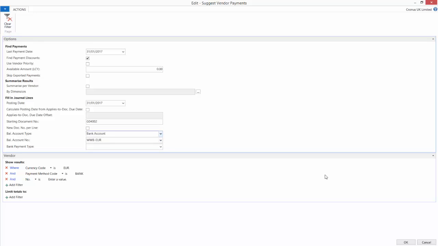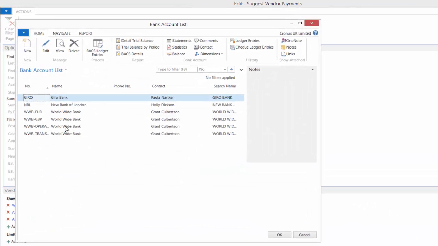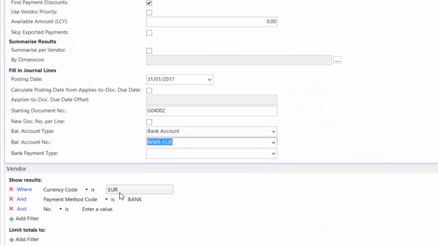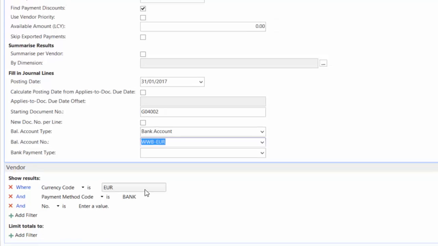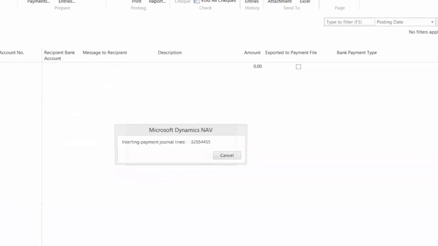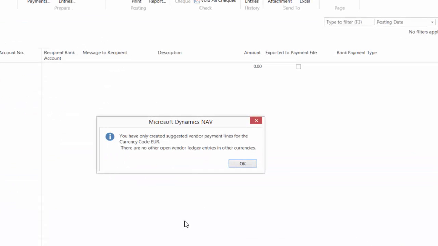In this case, bank account, and then I'll select the Worldwide Euro bank account. Further down, you'll see that I am filtering on currency code Euro. This means that Dynamics 123 will only suggest vendor payments in euros. When I click OK, Dynamics 123 will suggest a number of payment journal lines.